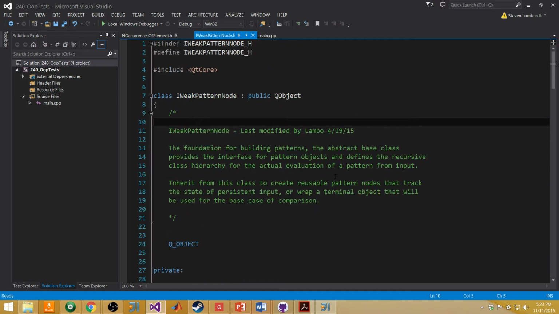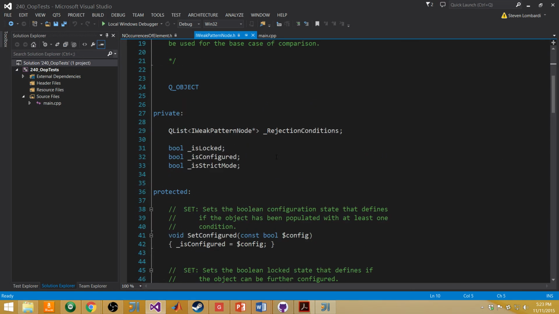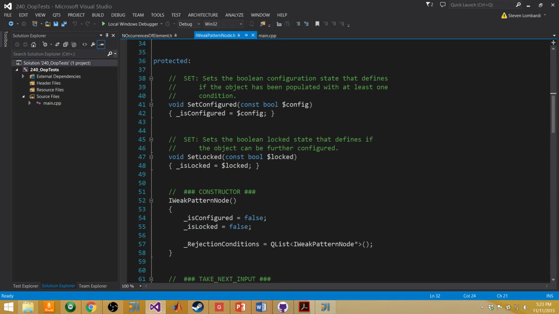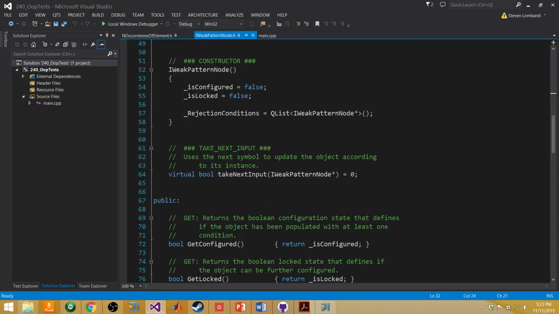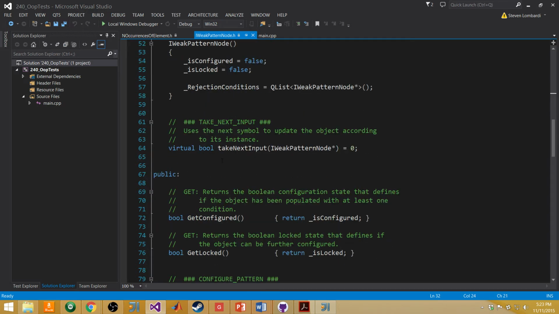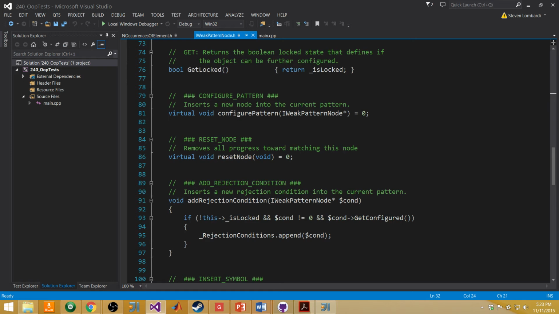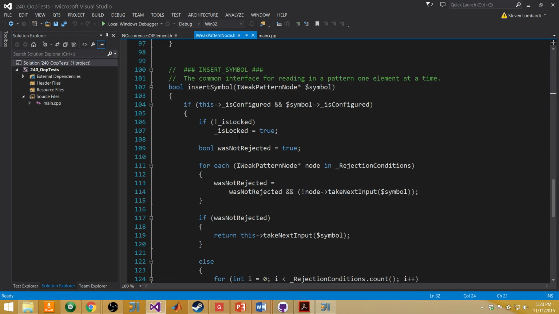You'll notice here back in my weak pattern node, we have booleans for strict mode. I'm not going to worry about that in this tutorial. Is configured is actually really important. The first time, yeah, I'll get to that. And is it locked? I'm going to keep this as simple as possible, so I'm going to make some assumptions about this. Take next input, get configured, get locked, insert symbol.